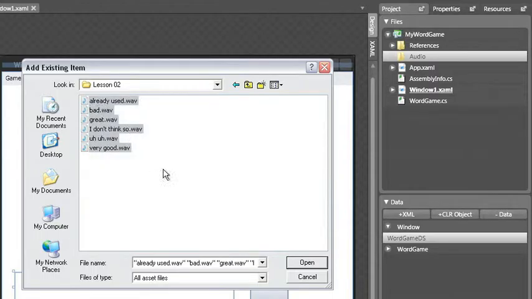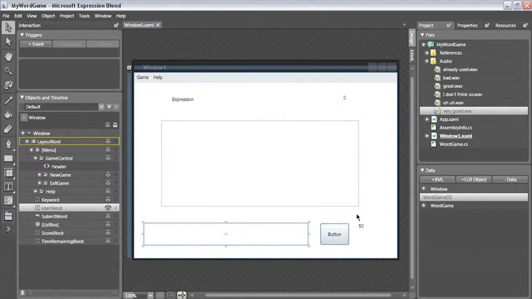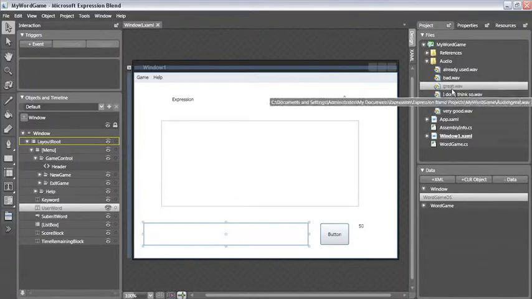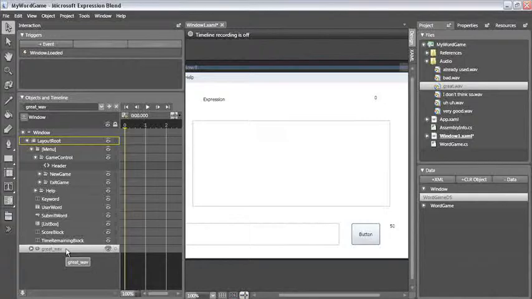I'm going to select all these and open them. Now all of my audio clips have been added to my project, so I can start working with them. Now the first thing you need to do with an audio clip is to create a media timeline for it. That sounds complicated, but all I really need to do is double click it, and one is created for me. You'll see down at the bottom, now I have a media element named Great Wave. It got that obviously from the name of the file.